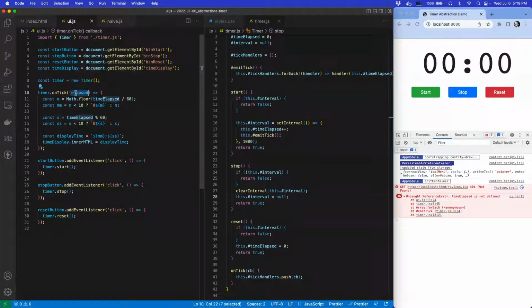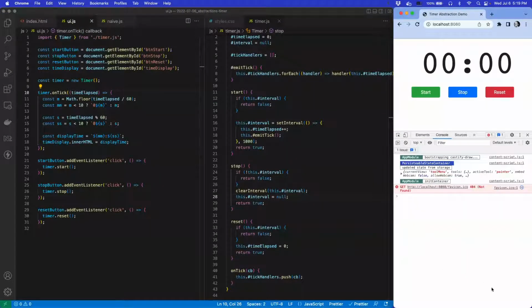We will say elapsed here. And if I click start, now we should see, excellent. All right, so our timer is running. I can click stop and it stops. I can click reset, but it does not seem to reset.